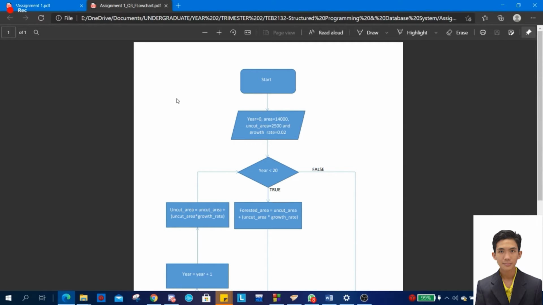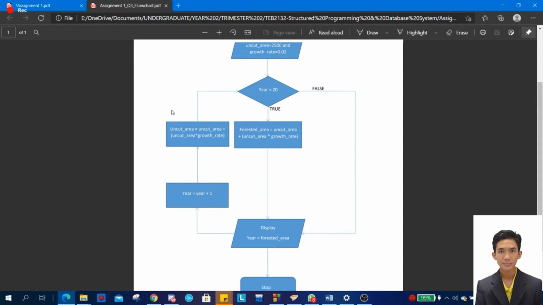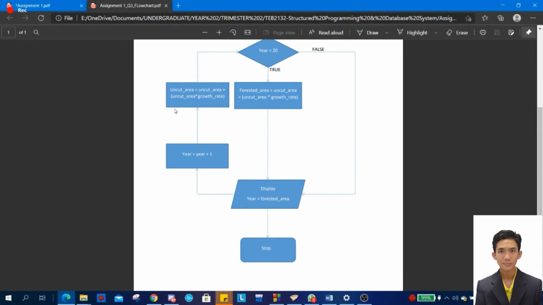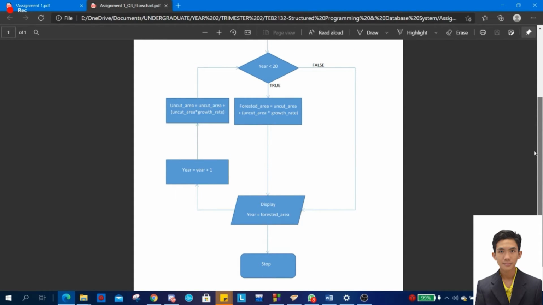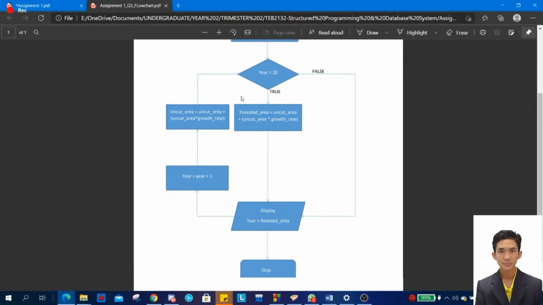So moving on, we have to come to a decision. This is where our loop comes in. So the condition is, as long as the year is less than 20, the code will keep on looping itself. As it reaches 20, the condition has now become false, and the code would provide an output at the end and eventually end itself. So as long as the condition remains true, it moves on to calculate the forested area, which is equals to area plus area times the growth rate, which is 0.02.